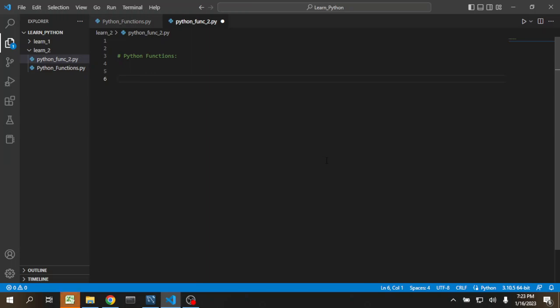In this tutorial, we'll be diving into the world of functions in Python and how they can help you write more organized and efficient code. First, let's start by discussing what a function in Python is. A function in Python is a block of code that performs a specific task, and it can be called multiple times in your code. Functions allow you to organize your code by breaking it down into smaller manageable chunks.